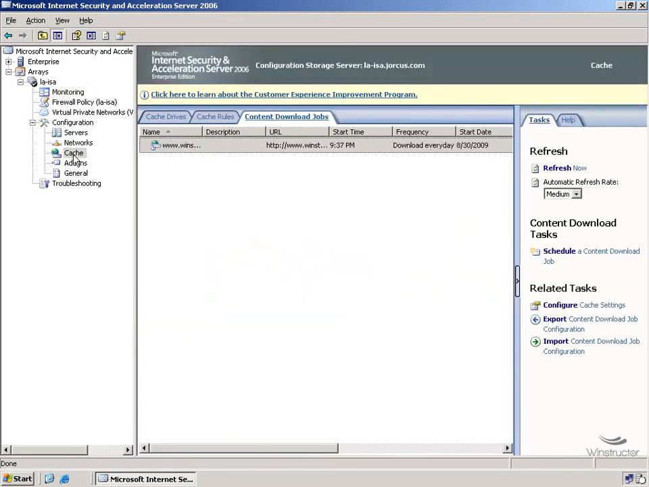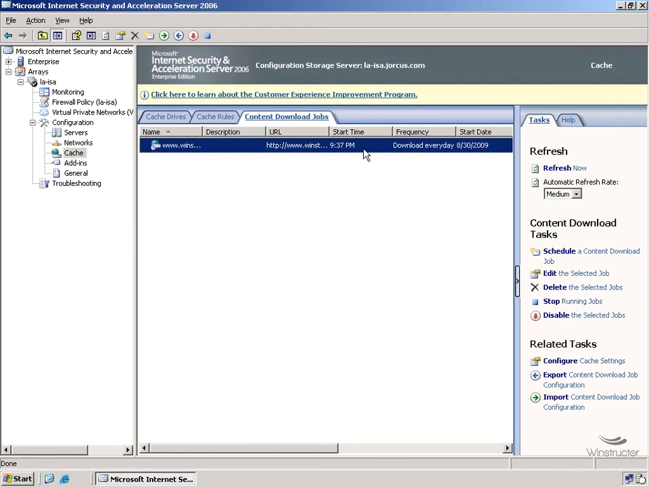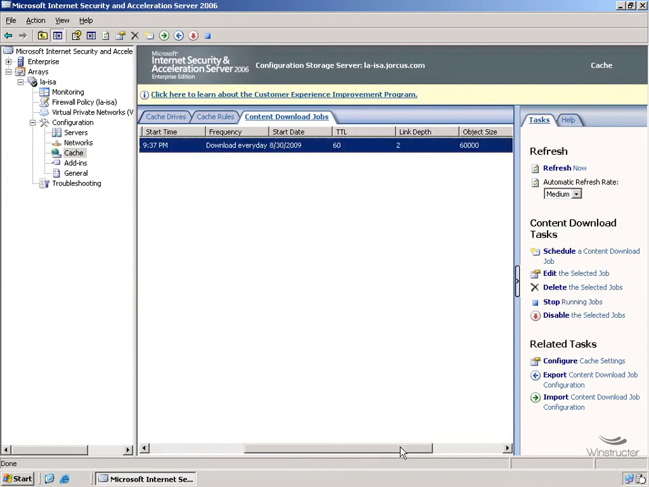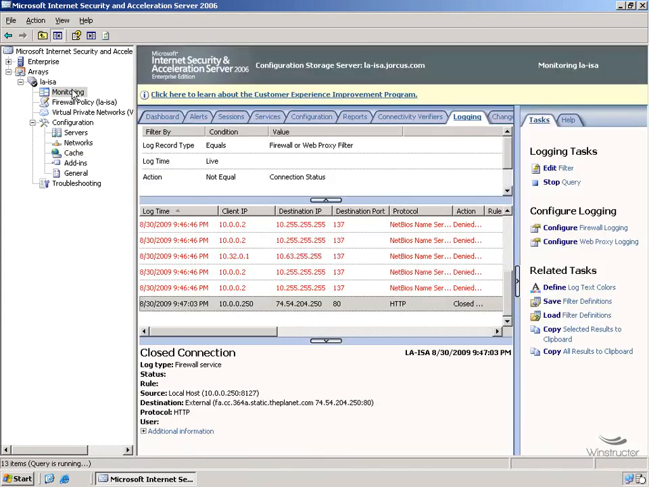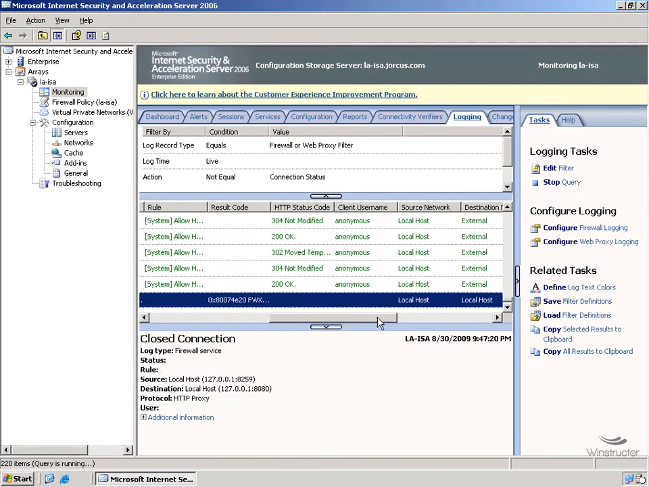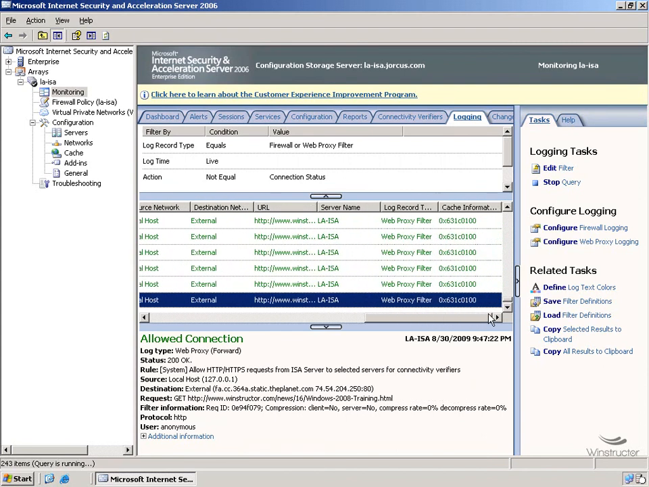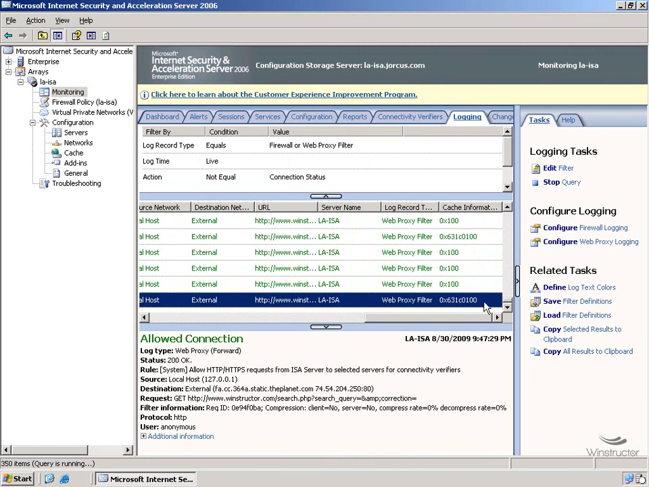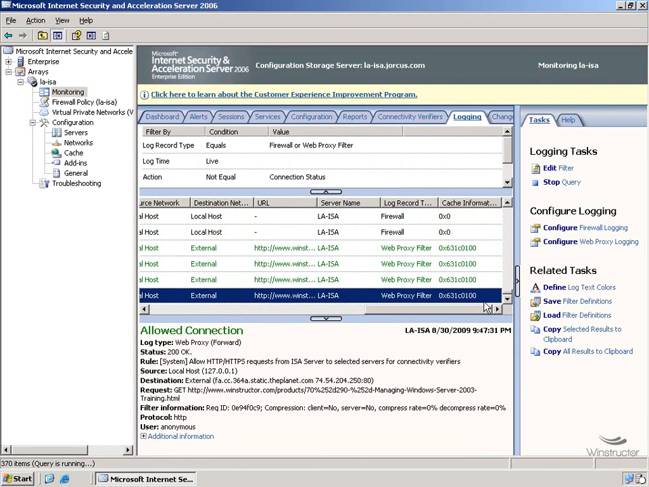Alright, so let's click on Start Query again, and I'm quickly going to go back to our cache on the left hand side here, and we'll select our Winstructor scheduled job, choose to stop that job, and let's start it again. Okay, and we can see that it's now running. So let's go back to our monitoring link. And as you can see, if we scroll over to the right here, we're getting a lot of GET requests for data from the winstructor.com website.